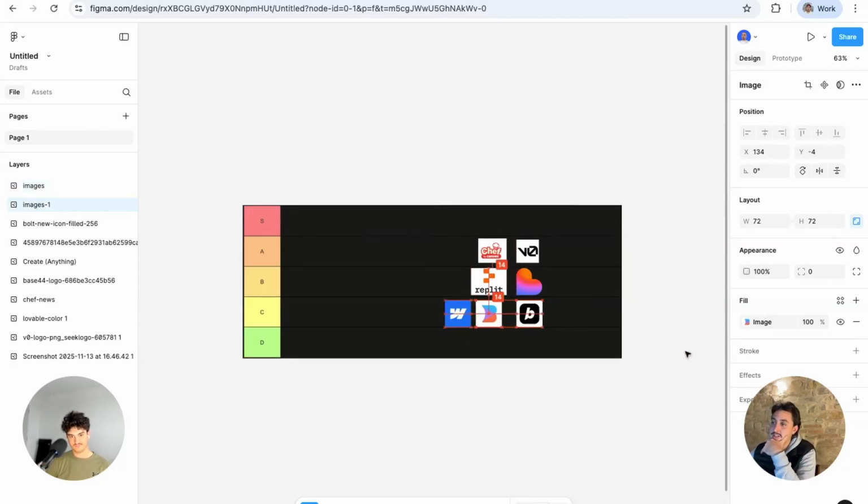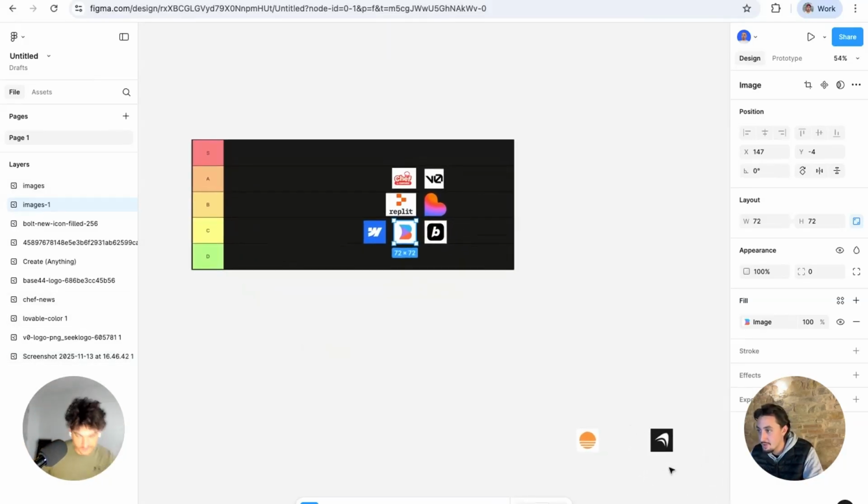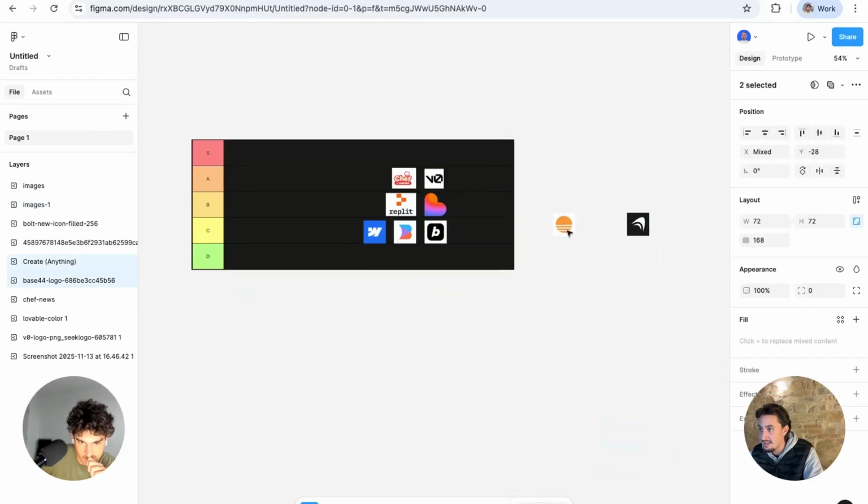Now, we're going to spread these out after and try to have at least one in S and at least one in D. But this ranking to me feels right so far. So now we got 2 more to slip in. We have Base 44 and we have Anything.